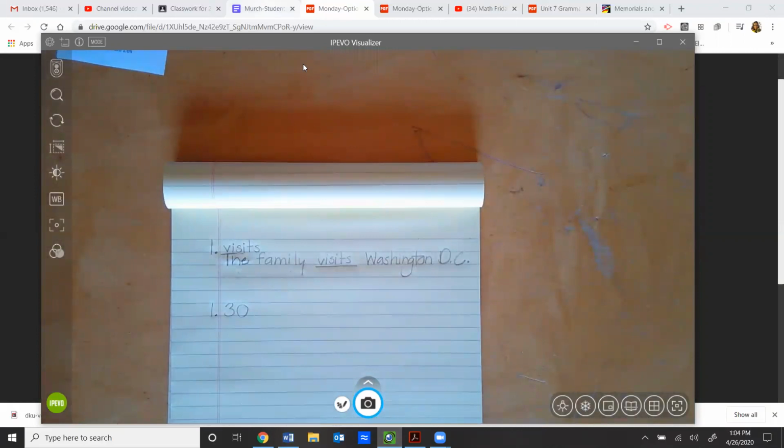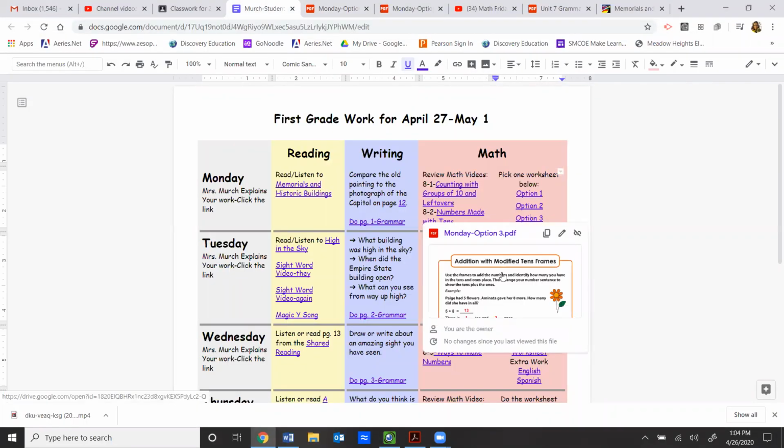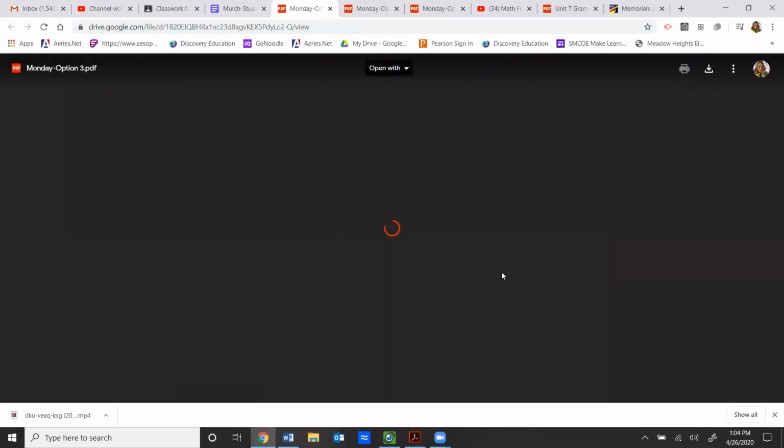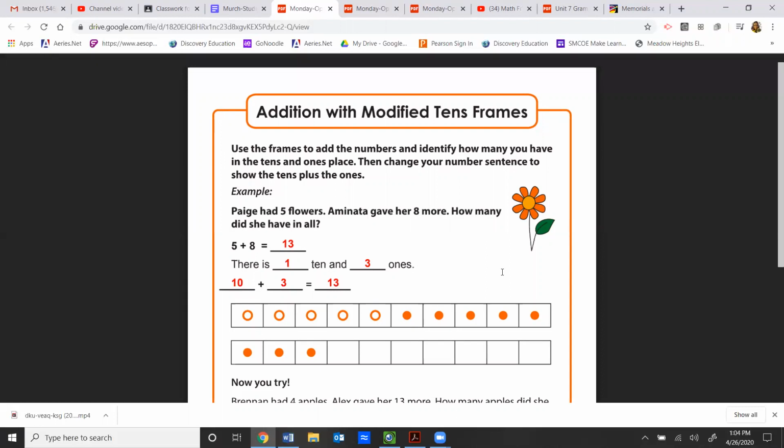All right, now let's take a look at the option 3. So you see what this looks like. Again, this is one that you don't have to print out. You can just look at it and write some things down. I'm going to read all the directions to you. It says addition with modified 10 frames. Use the frames to add the numbers and identify how many you have in the tens and ones place. Then change your number sentence to show the tens plus the ones.